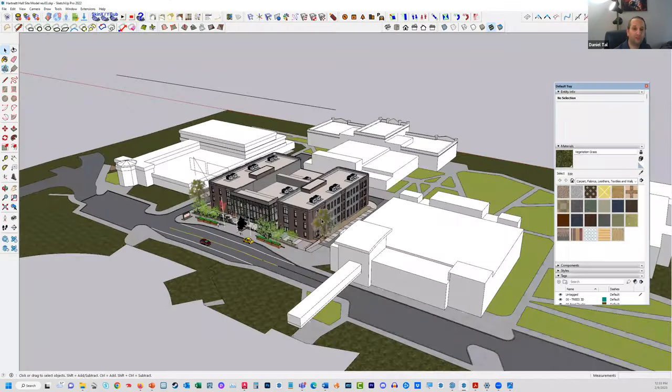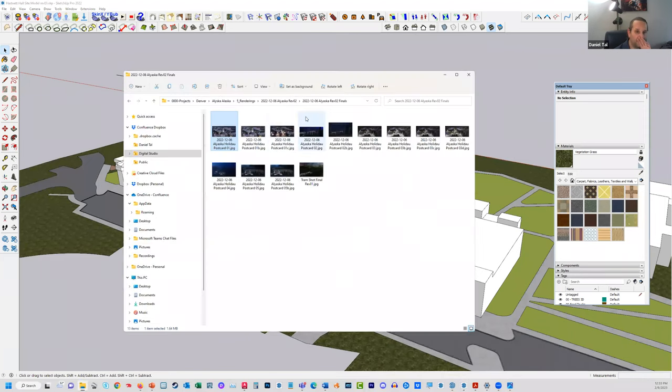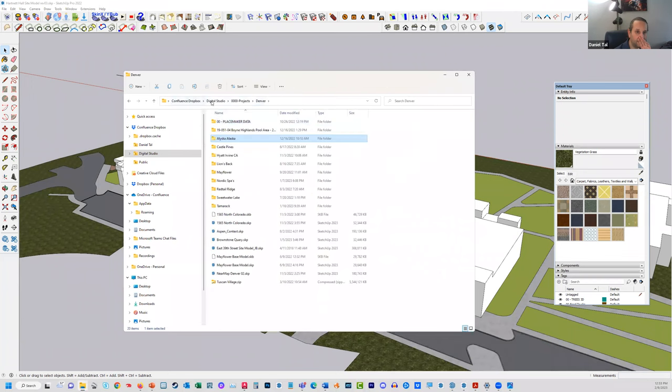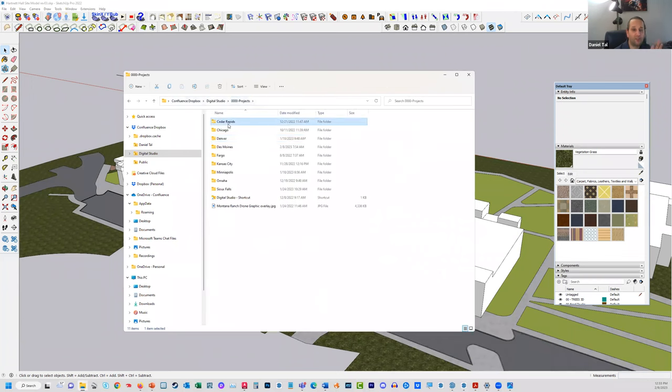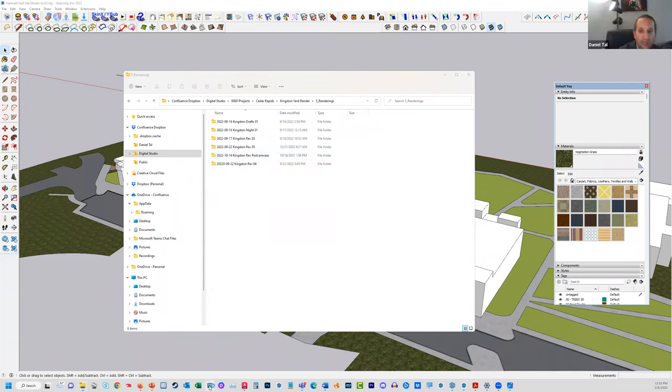So something like, let's go to Kingston. And this is all project work, everything you're seeing here. Will you show a how-to with Lumion and SketchUp? Okay, thank you. Yeah, I'll do that right now.